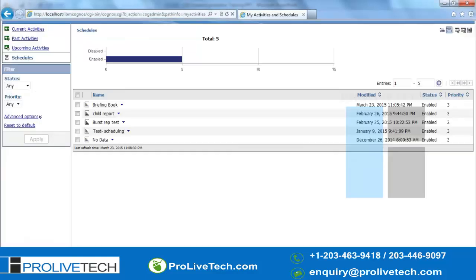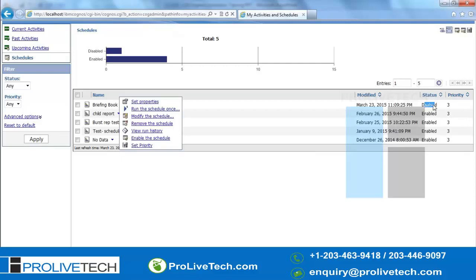I'll just disable this. As soon as I click disable, it's disabled. And then I'm going back.